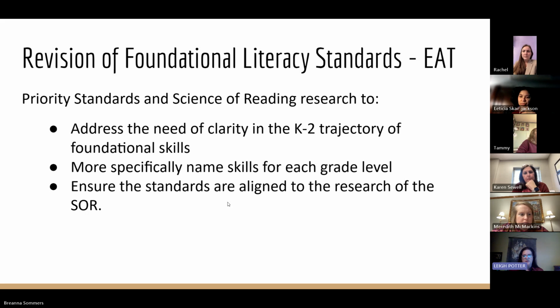So here, this is exactly, I think I just kind of went over this. We're going to really think about that. Now we're looking at the cohesion of the K-5 standards. We're going to look at how we can take those foundational literacy standards, even though they're in all of K-5, and primarily we only hear people talk about foundational literacy standards in K-2.